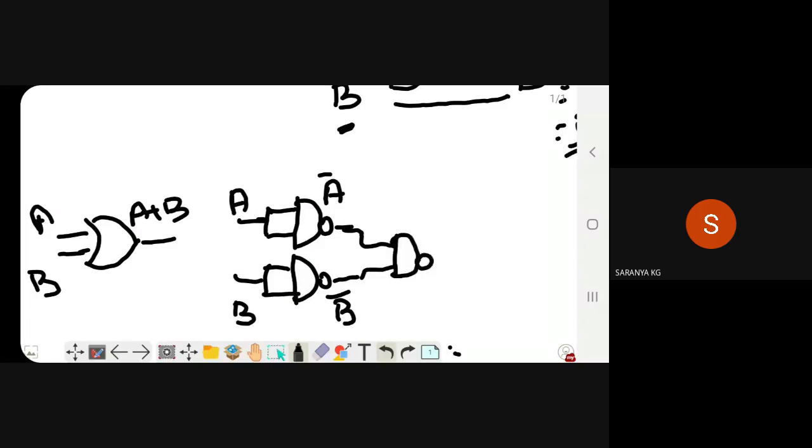You will get the output as A bar dot B bar, the whole bar. By applying De Morgan's law, we break the whole bar. You will get the output as A double bar. The product is changed to sum here. B double bar. Both the bars get cancelled. Here also both the bars get cancelled. You will receive the output as A plus B.